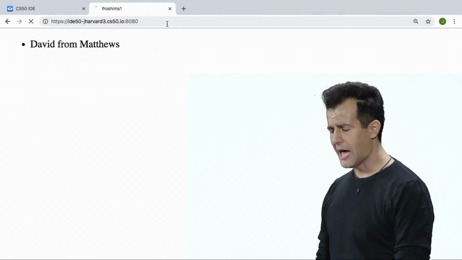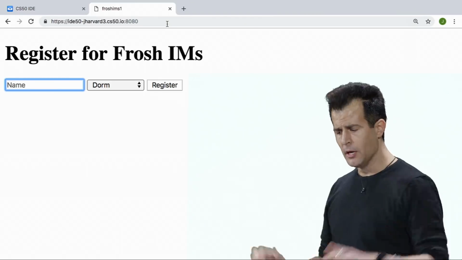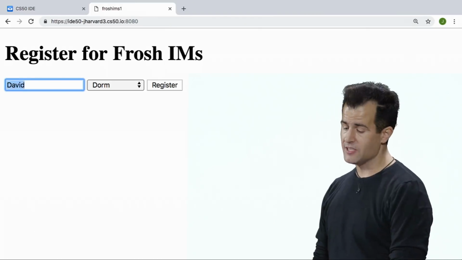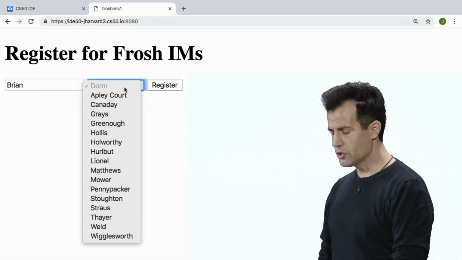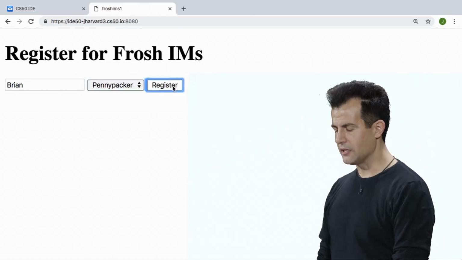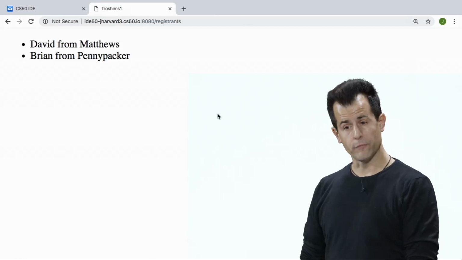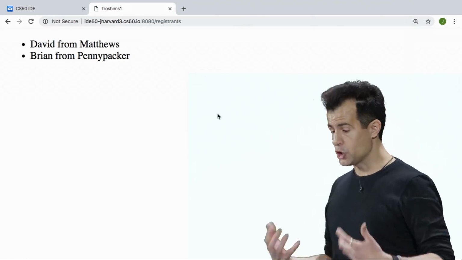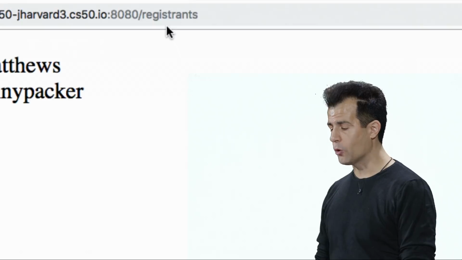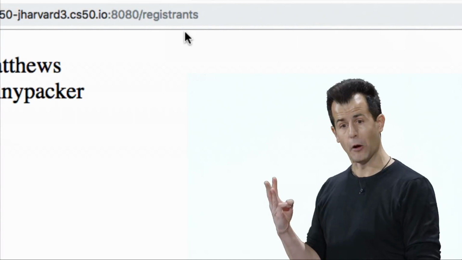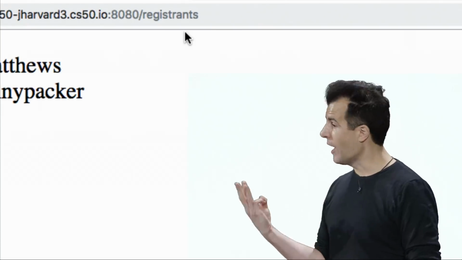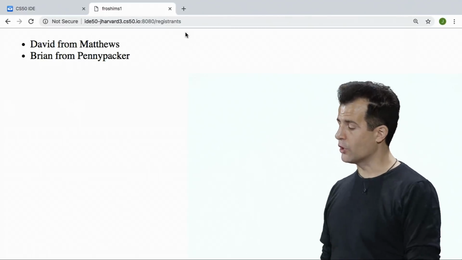Let me go back to slash, which is the route that gives me the form. Let me go ahead and type in, not David this time, but say Brian. And Brian, which dorm are you in? Pennypacker. So let me choose this from the menu instead and click register. And now we see Brian from Pennypacker. So somehow the application is changing state. And notice the URL that we're at is called /registrants. OK, so that seems to be a third route this time that apparently is not interactive per se. It just spits out the list of registered students.